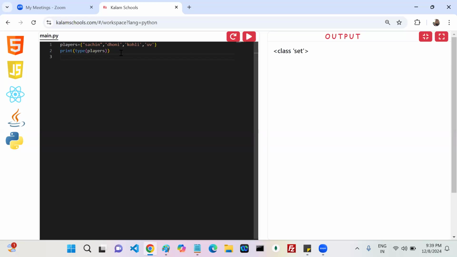Another way, tell me. Now can I run it? Yes, both are the same, right? Class set and class set. Okay? Now can I print the players?